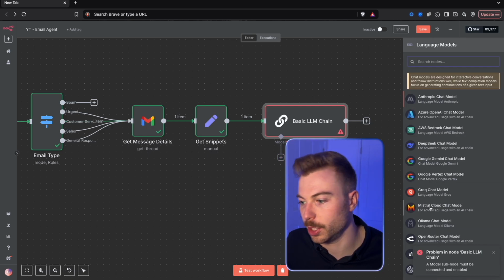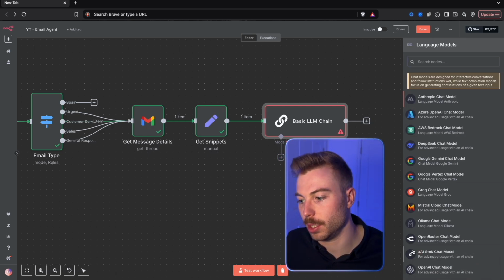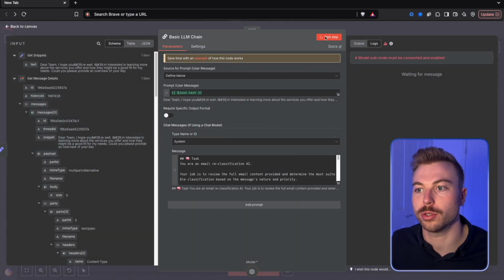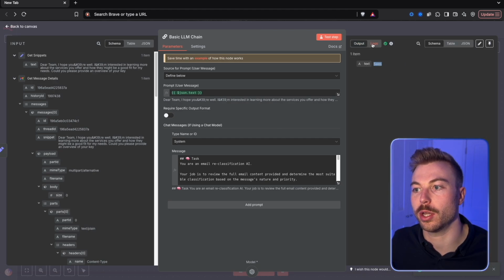Oh, it won't work, so we need to come across. We'll add in our OpenAI module just to give it the ability to actually leverage it. So we'll come back into here and now we'll do test step. And what it should see is that it's to do within sales. And there we go, it is sales.